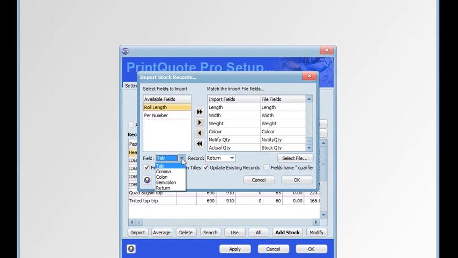The field delimiter is by default a tab, but we have other options. The record delimiter is by default a return, but also there's other options. And now we've set up all the parameters, we click OK to import the stock records from the text file.